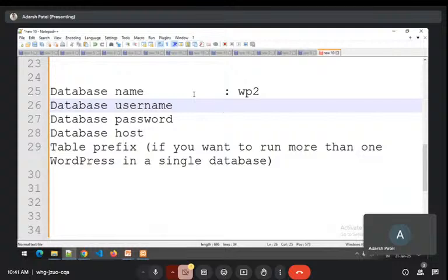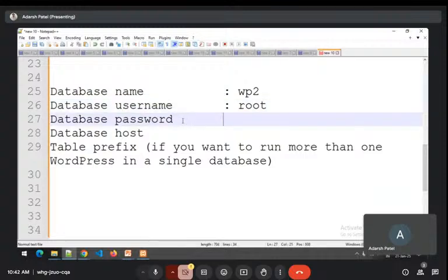That will be your MySQL username, which is root. If you are using XAMPP, then the default will be root. If you are using any server, then a different username will be there, which you need to check in their panel. What will be my password? My MySQL password is by default blank. XAMPP provides MySQL with the root username and a blank password. So the password will be blank, and the database host will be localhost, which is where your server is hosted.